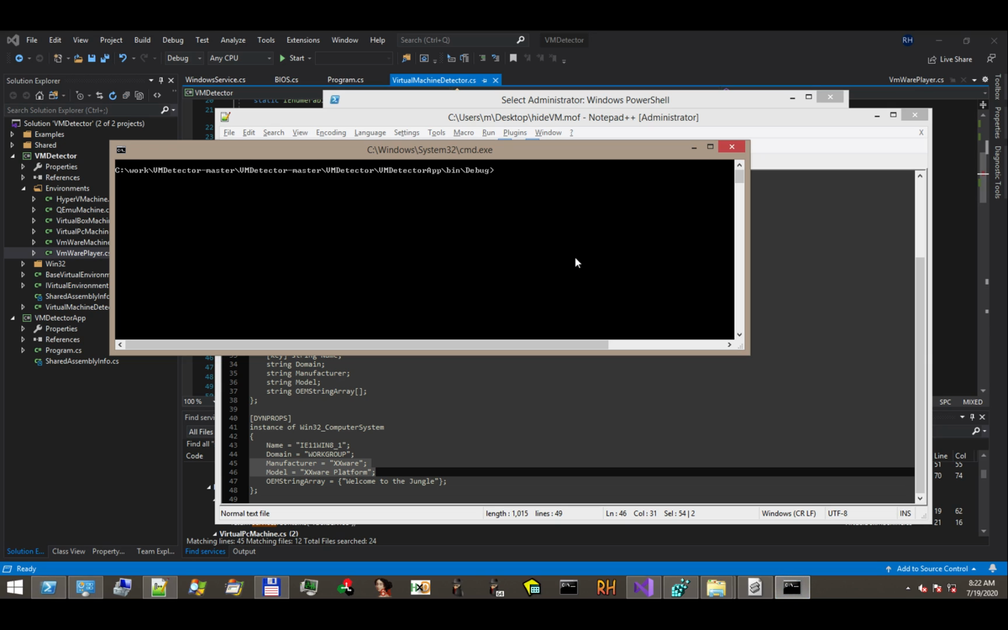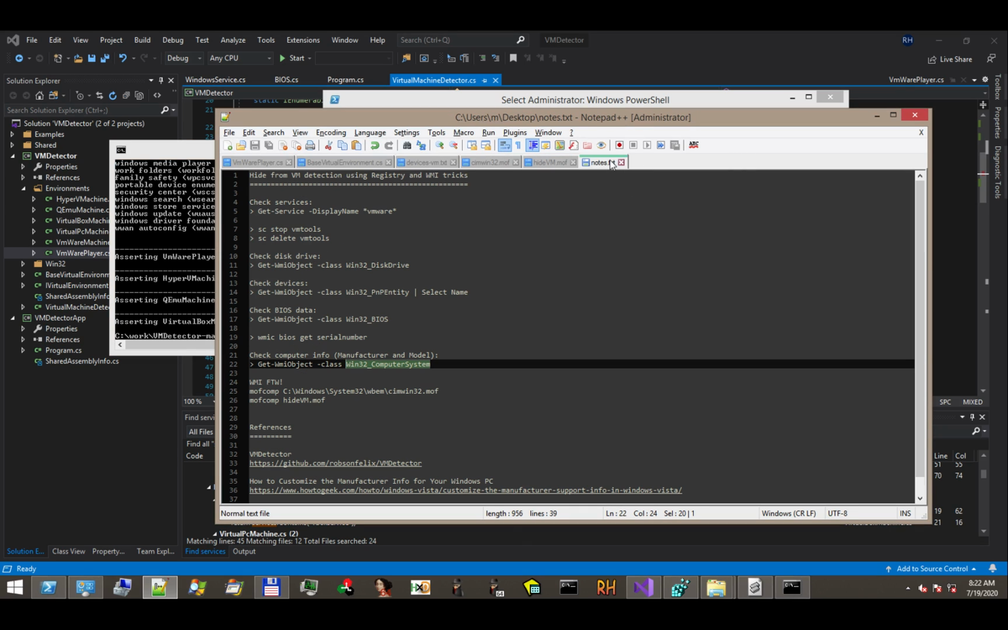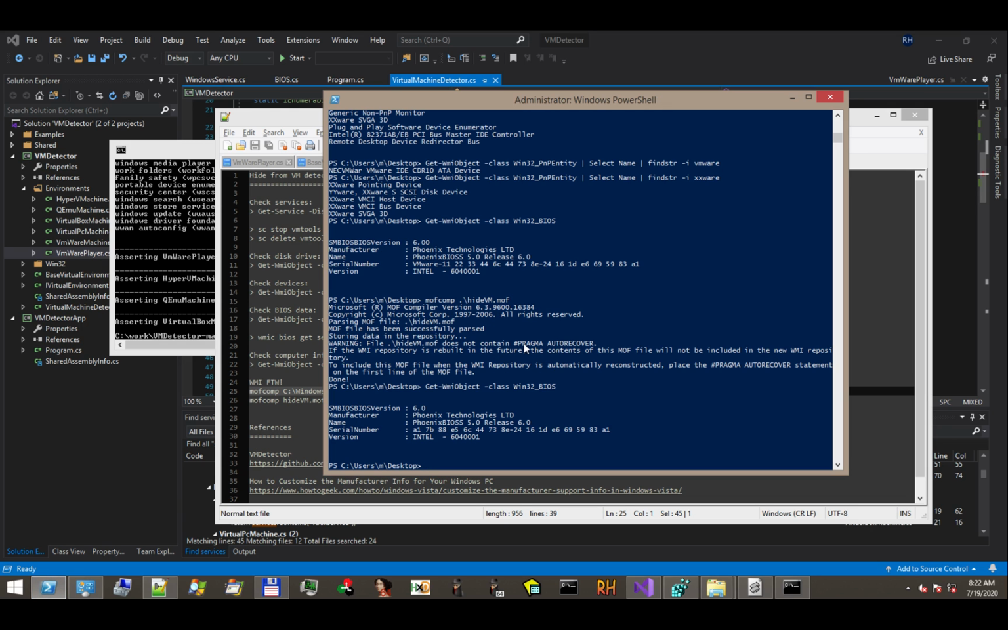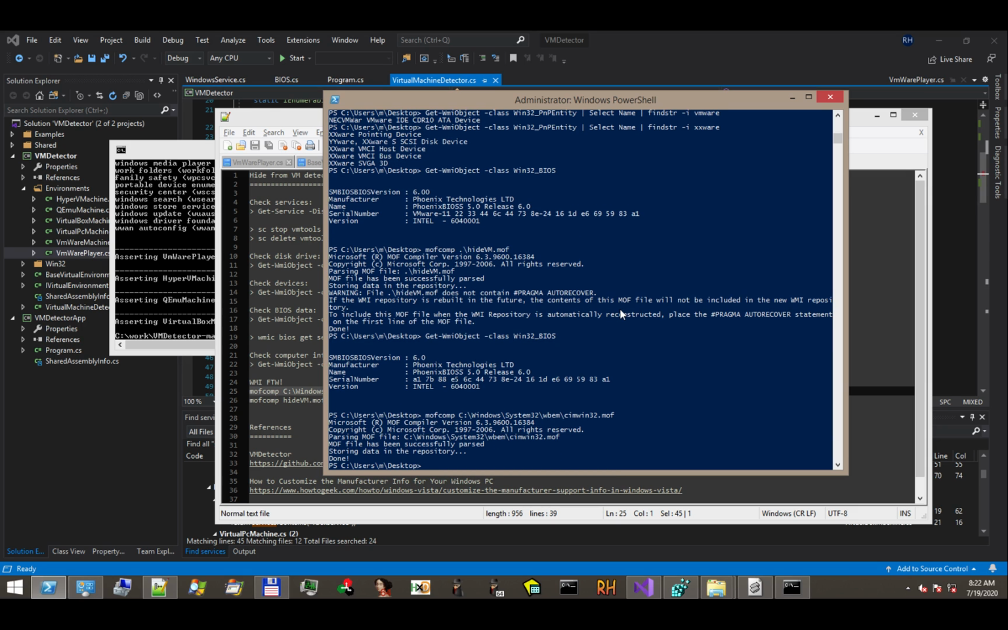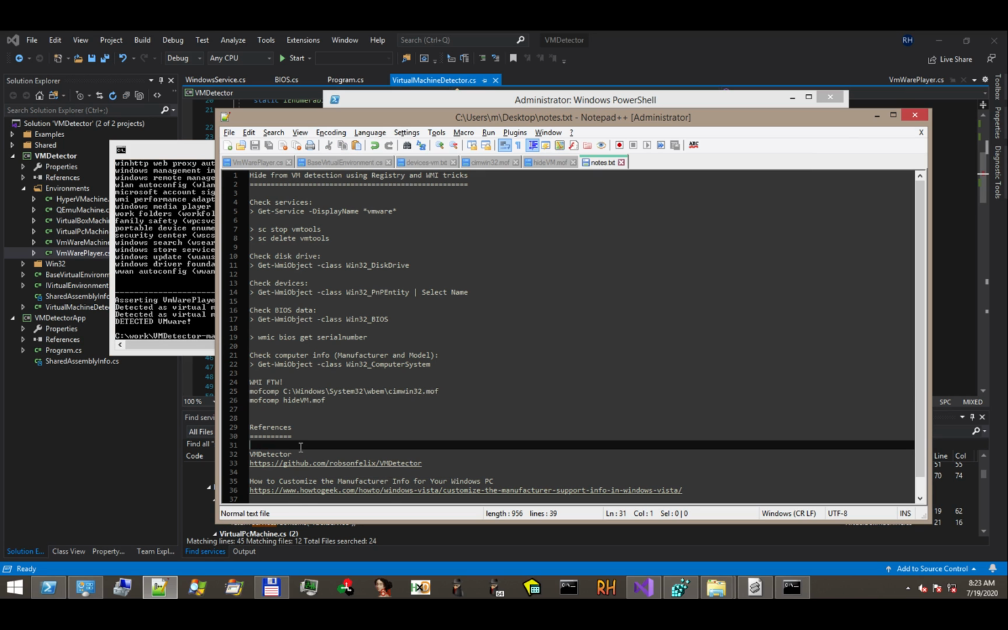If we run VMDetector application again, there shouldn't be any detection anymore. I haven't noticed any issues, but if you want to restore the WMI repository, it's very easy. Just use the same mofcomp command with the initial file. Let's see. Restore the repository, then try VMDetector again. And now we get detected.